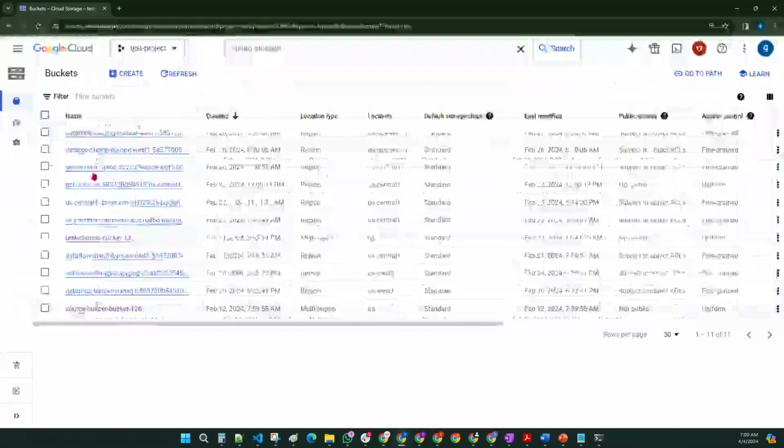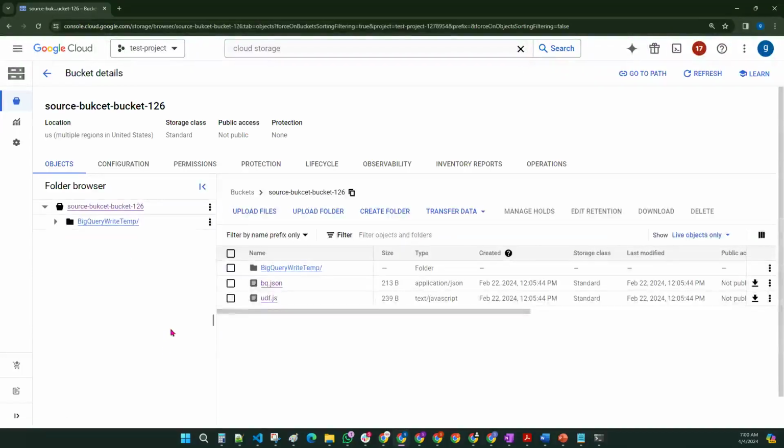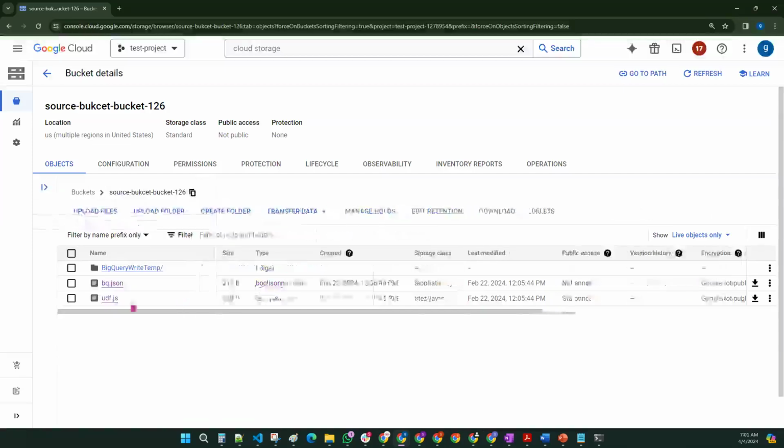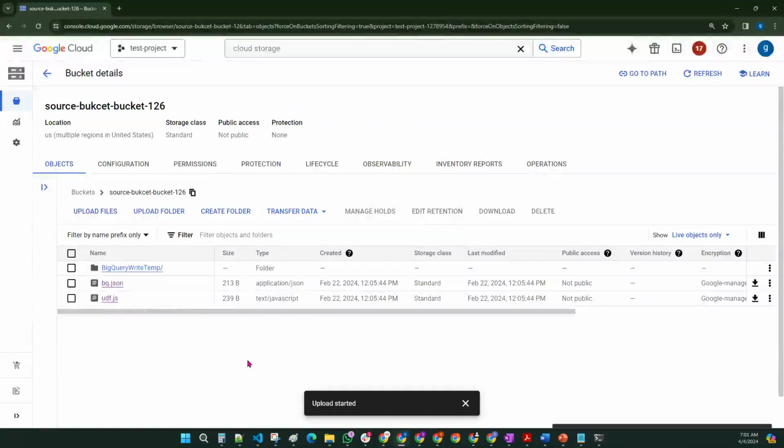See, for example, if I go here, so I'm not sure whether I have the files or not. You see here, I am able to create some folders also. I can create .js files, JSON files. I can even upload multiple files. See here, I can upload Python files, CSV files, anything. So you can upload it here.